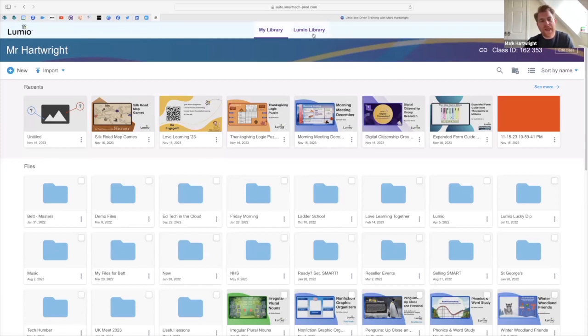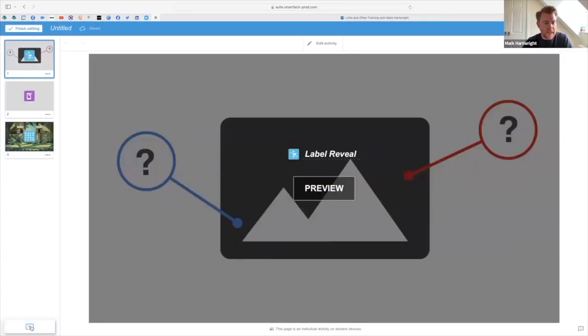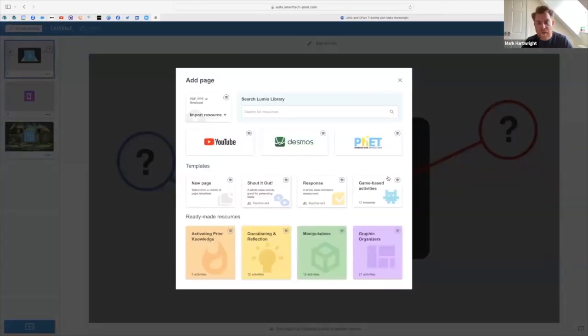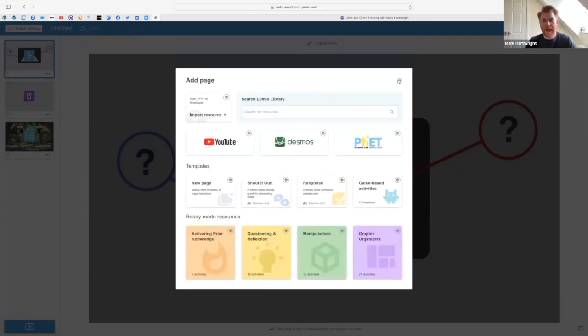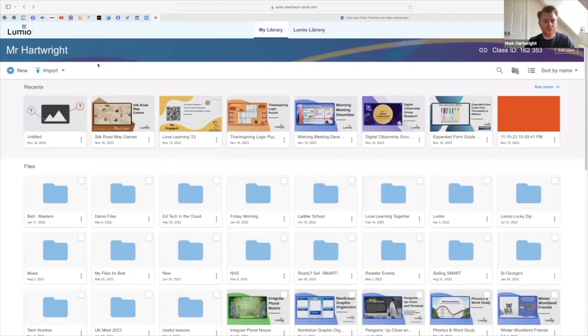In that Lumio library itself, pre-made content, or if I'm adding new, or if I actually go into edit, that adding is down at the bottom here. Within that itself here, those game-based activities hopefully should really save you time, should really be fun and engaging for the students. At the moment, there is data coming back on 3 of these: rank order, match them up, and super sort. That data for the rest of those is coming for all of them, so bear with, and that data will be in, and I'll be able to export that content as well.